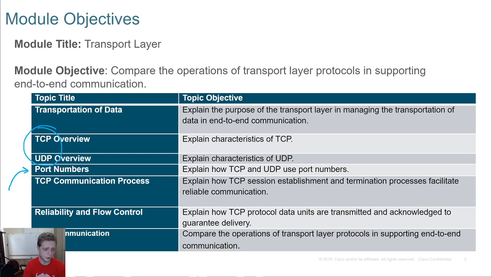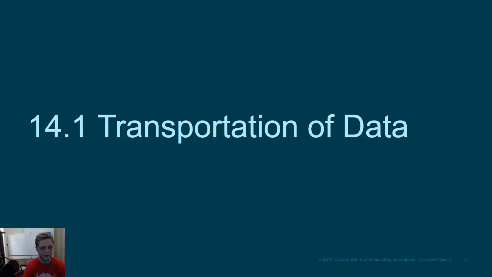We're going to talk about port numbers, TCP communication, more about TCP communication. Really, this should all be in one section, but whatever. UDP communication, which is a lot simpler to understand than TCP, but they both have their purpose.